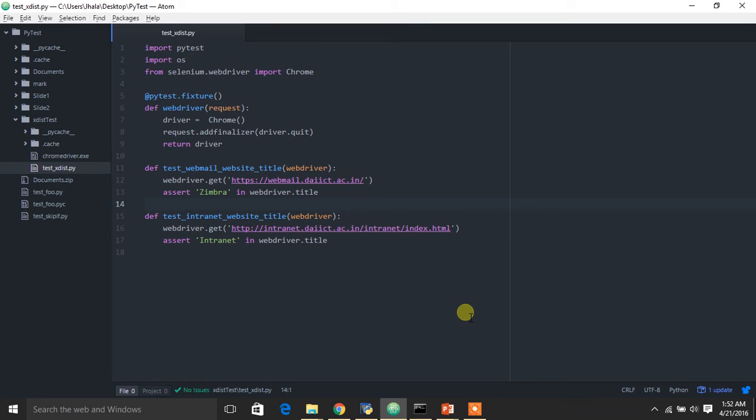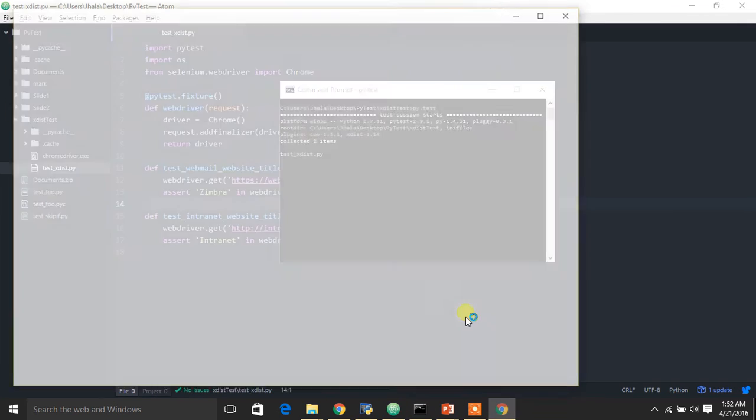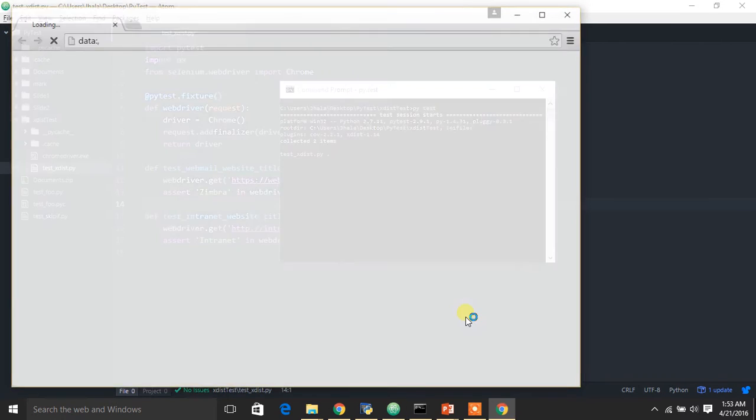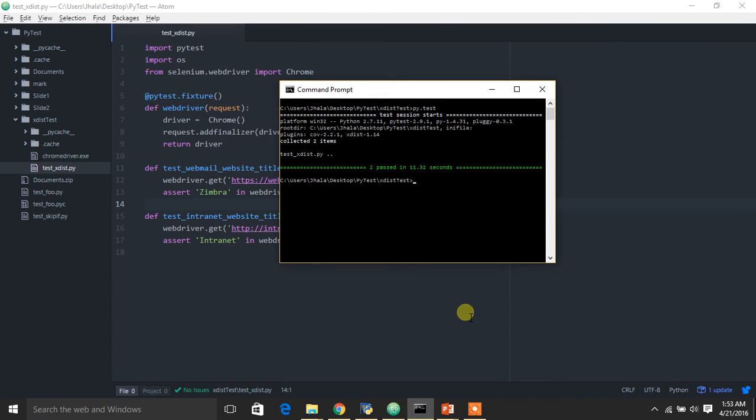So, I've written a test here where there are basically two test cases which are asserting if a particular word is present in the title of a website. I'm using Selenium WebDriver to open a website. Let's run this test. So, you can see it's opening the site. Okay, that was really fast. And now it's running the second test, and it says 2 passed in 11.32 seconds.